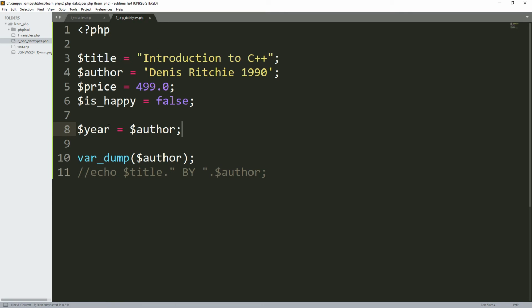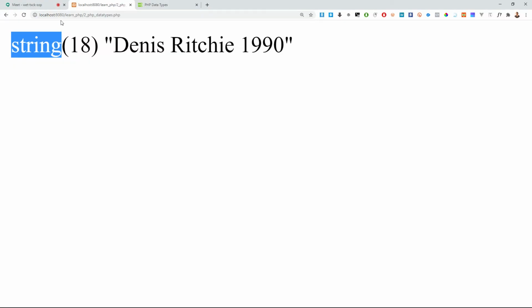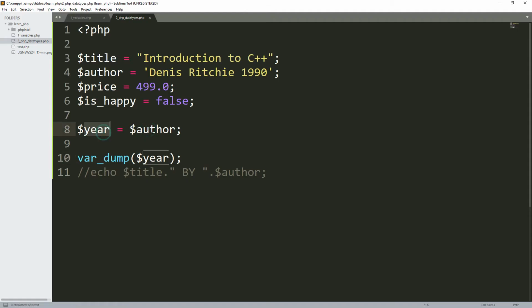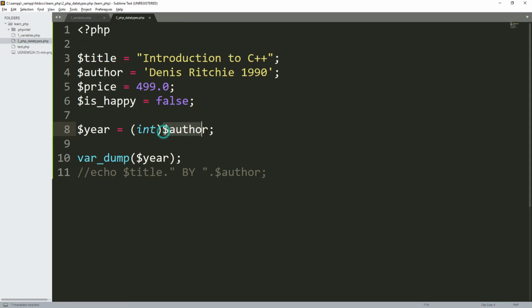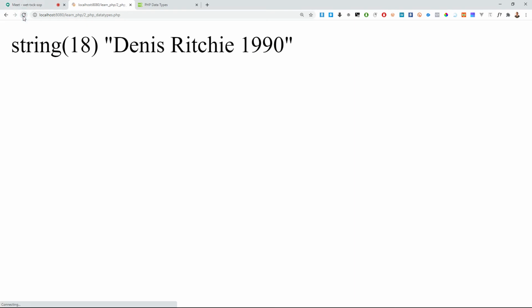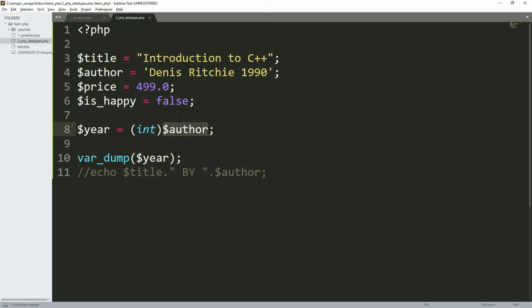Can you see? And then I dump there. So what should we expect? We should expect, of course, a string, because the year is the author. If I want to typecast it, like change it to integer, I'll just simply put int here like this, so it will be forced to change to integer. I can also pass this one in another bracket. Can you see? It's an integer of 0.